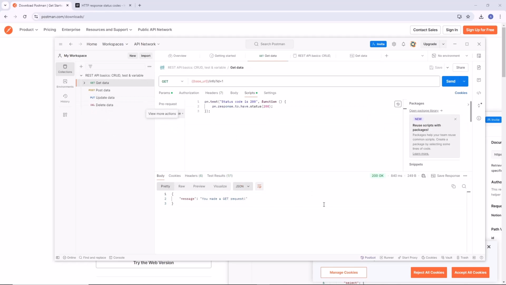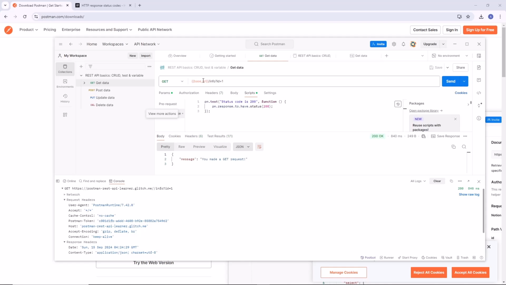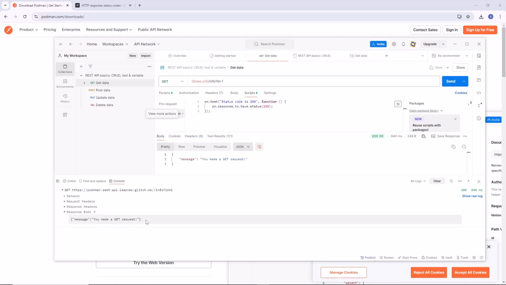Now, also a very good tool is the console here at the bottom. If you click on the console, it will show you the request that you've sent, and it tells you the link where it went to, without the actual variable, right? The whole link. It has network data here. It has request headers, response headers, and it has the response body. Same thing that we see here.